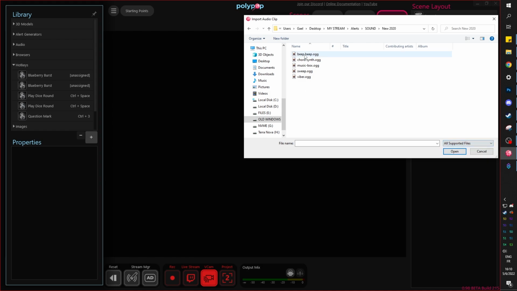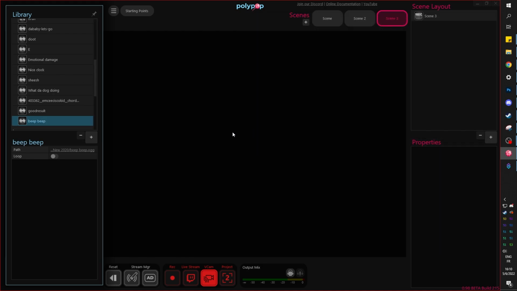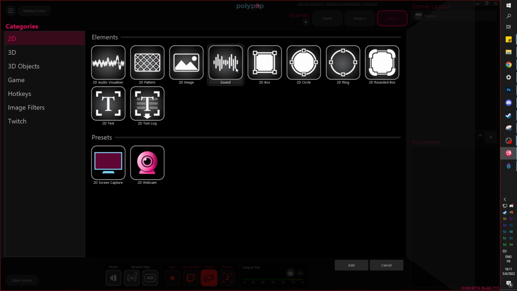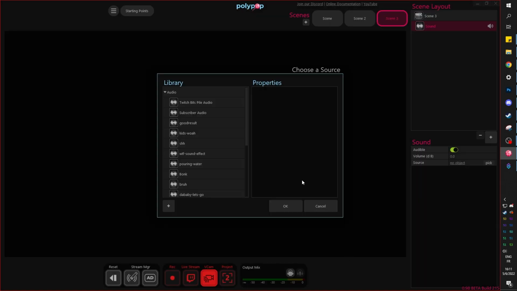I have a bunch of OGG ones, for example, beep beep. I don't even remember what that sounds like. And you can see it will be added to my library, all right? Now let's go back to our layers, basically. Let's click on plus and let's find sound. Boom, and we can click add. And now it's going to go through the library and tell us to pick the sound that we want.